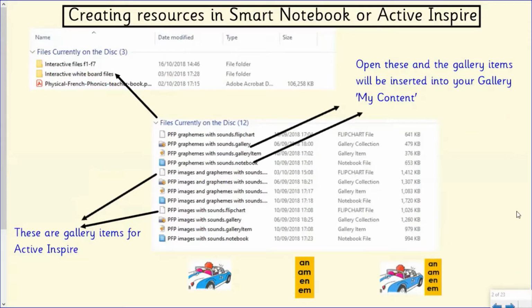So if you insert a CD into your computer, you'll see that you've got two folders, the interactive files and the interactive whiteboard files. If you click on that one, you will get something that looks like this. Within that file, there are gallery items both for Active Inspire and for Smart Notebook. Normally, when you click on them and open it, it will automatically import them into your gallery.